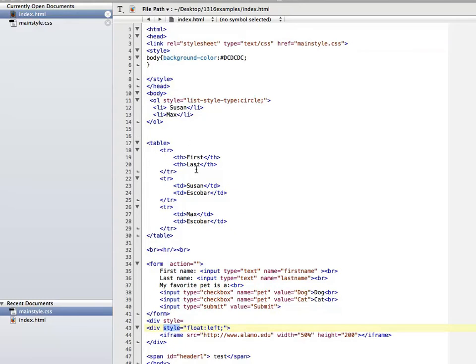What I would do for that is put a link up here, also within my head.